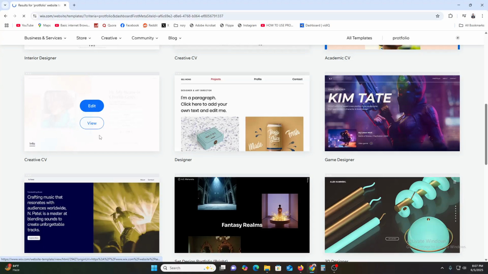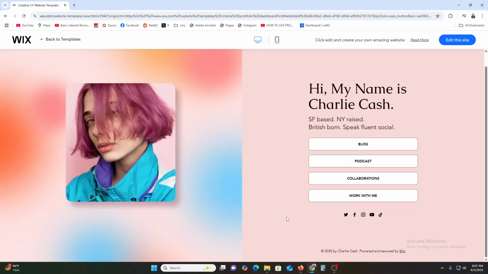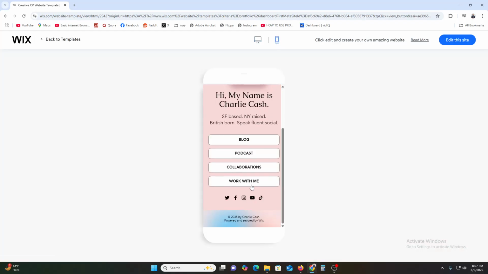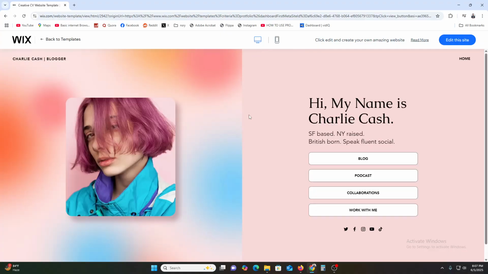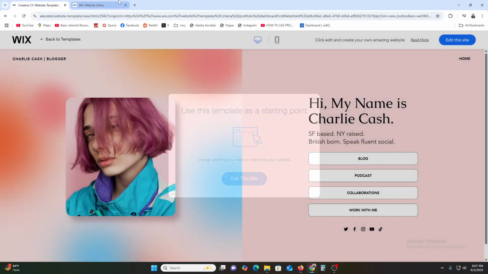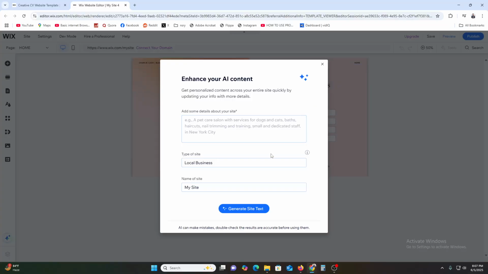Just click on view. I will watch the view first, then check whether it is responsive or not. Here it is really responsive. And let's click on edit this site. Just click over here. I love this template. It's very good. That's why I chose this one. Once it's done, they will give us the option to edit the whole process or elements over there. Here you can see this is the progress bar. It is loading, like they are preparing our design.